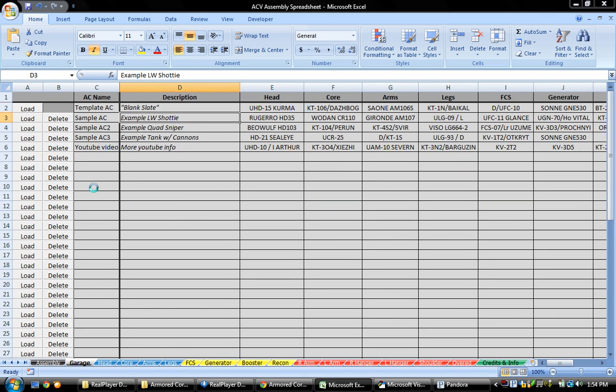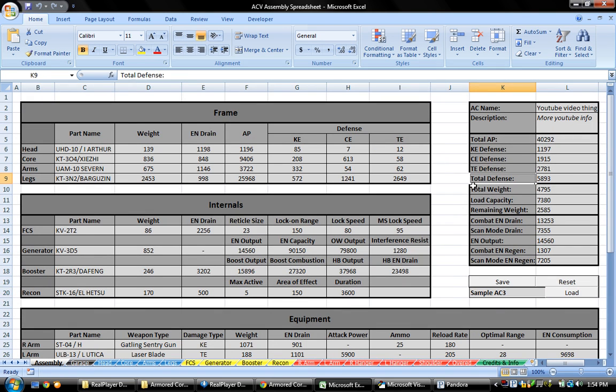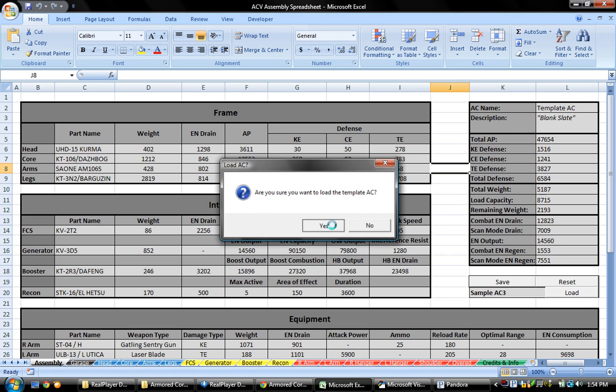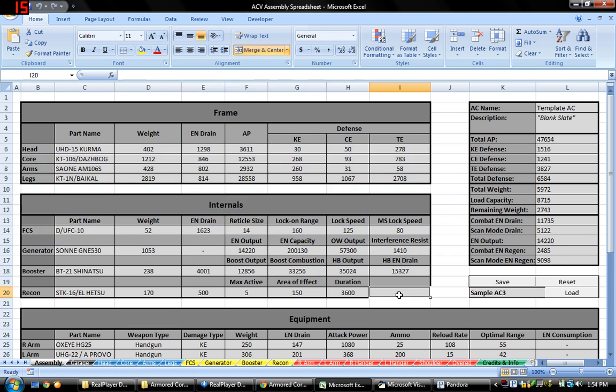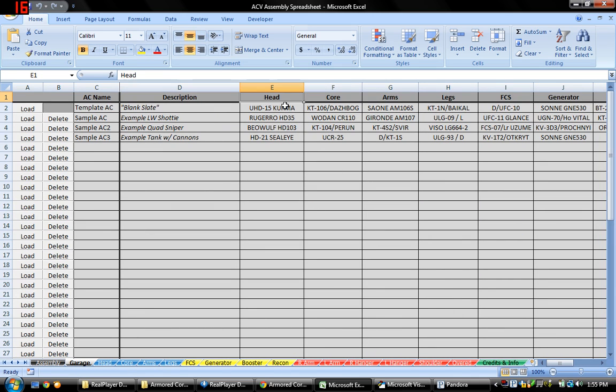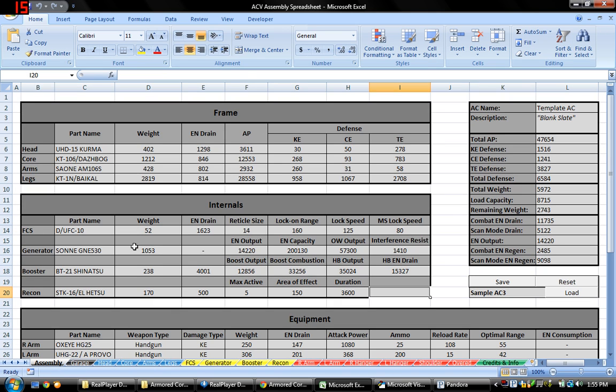And let's go through and delete this. I don't like that very much. Sure. Alright, you can also reset. Reset pulls up the template AC. Ta-da! You can change your template AC and then resave it over. Or you can go here and change the parts in your template AC. What else do we got?